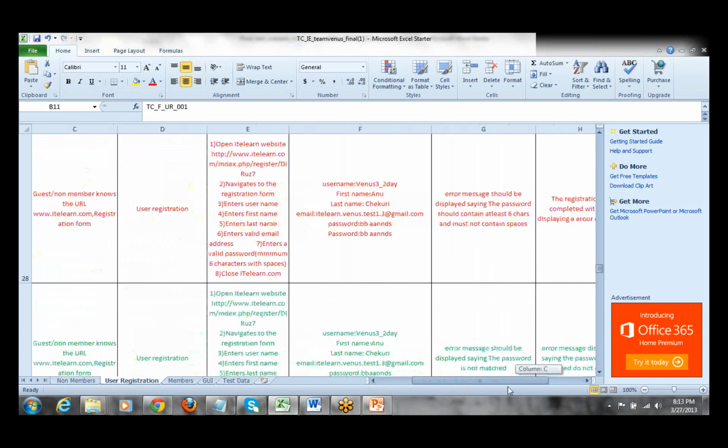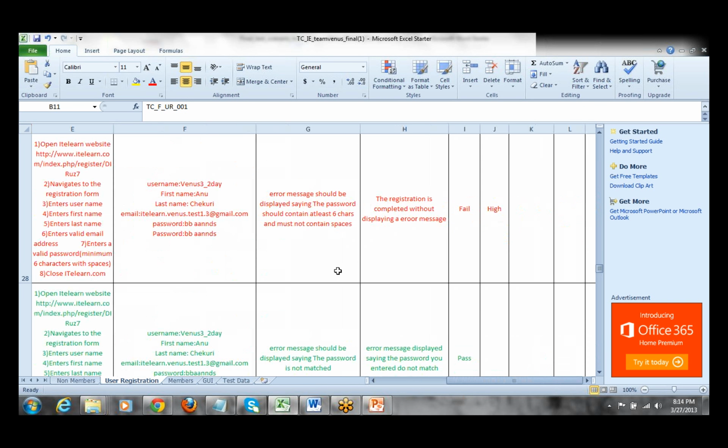We have one more test case for the password field taking spaces. Karthik has mentioned that the password should not take any spaces. So we entered a password with some spaces, and we didn't get any error message, and the registration completed. So this is also a very high severity test case, which we found as a high defect.